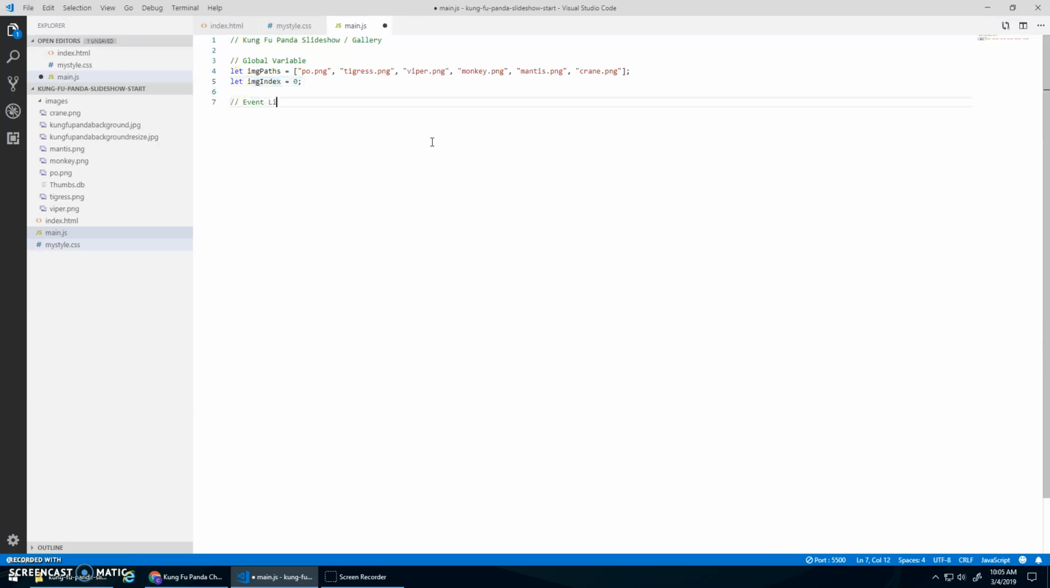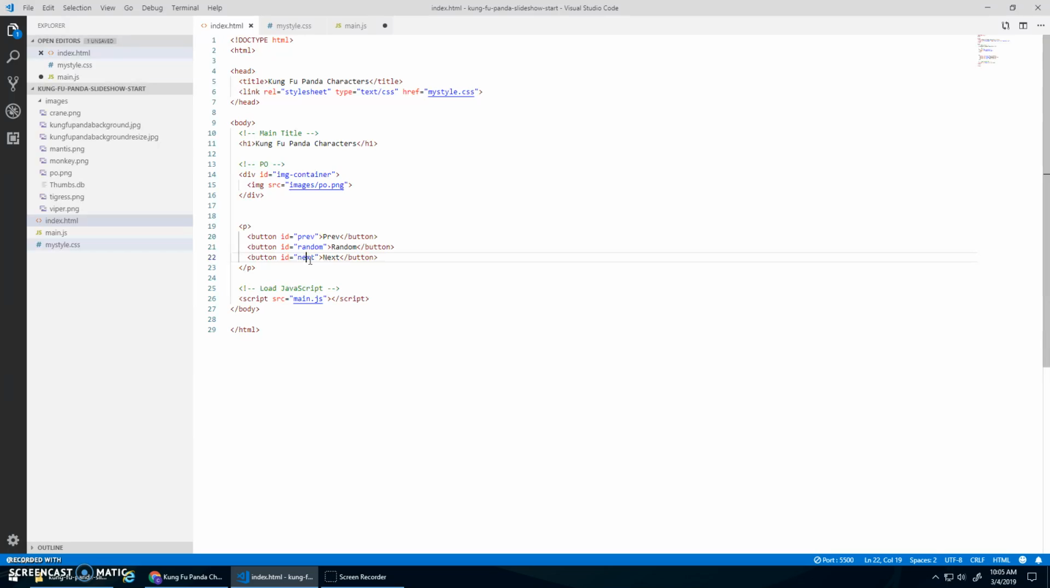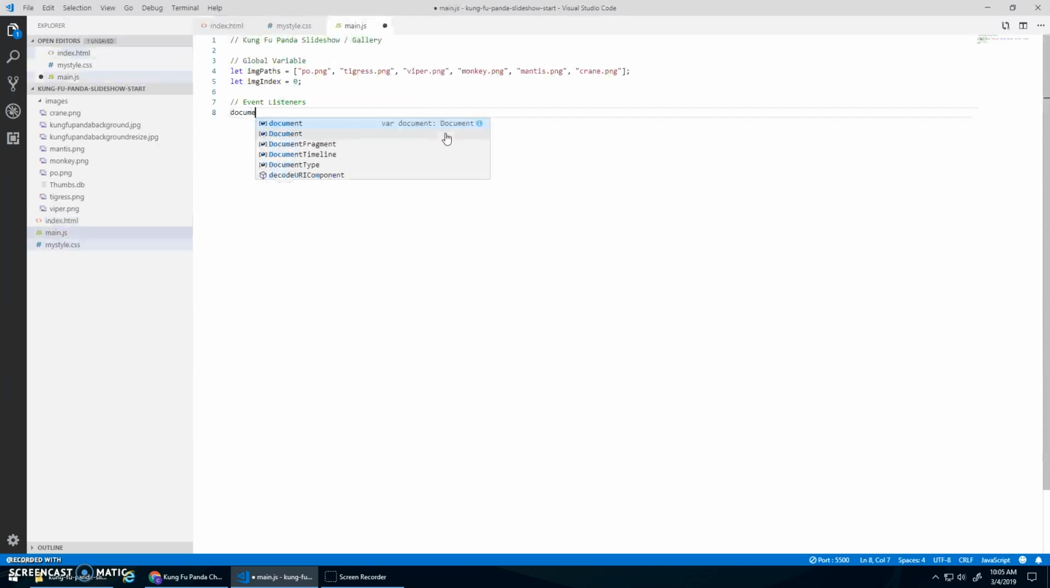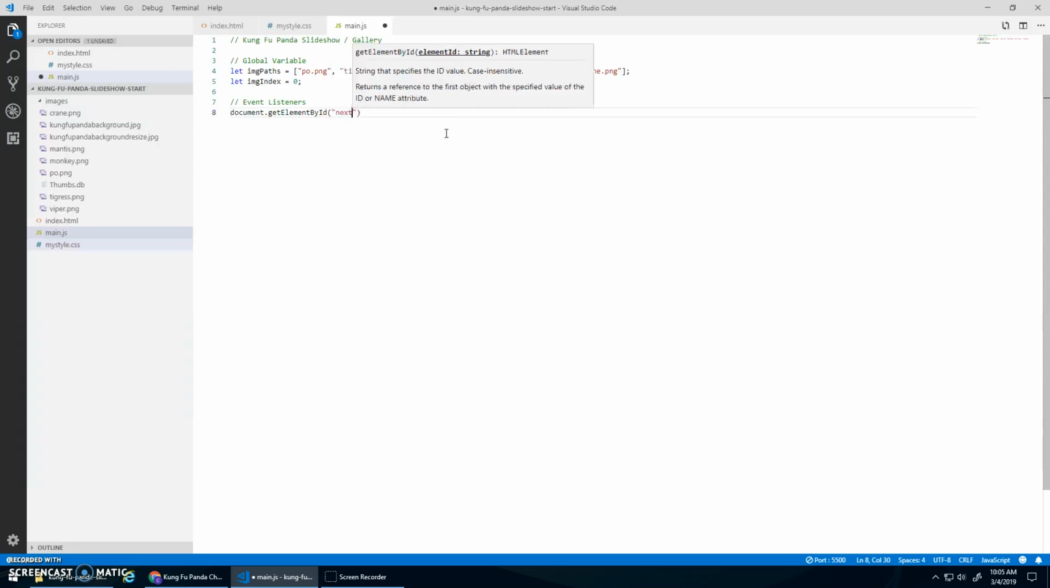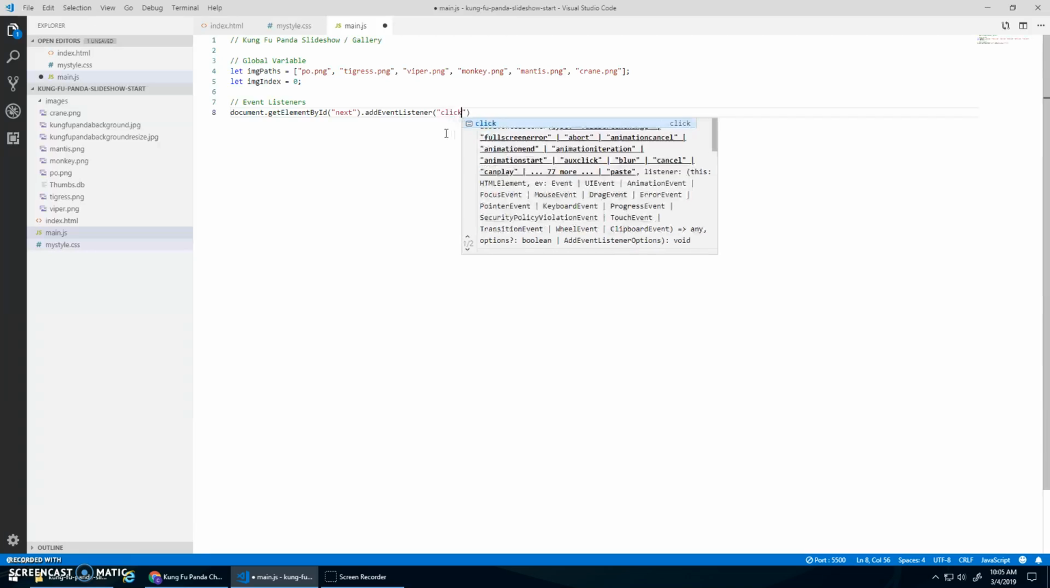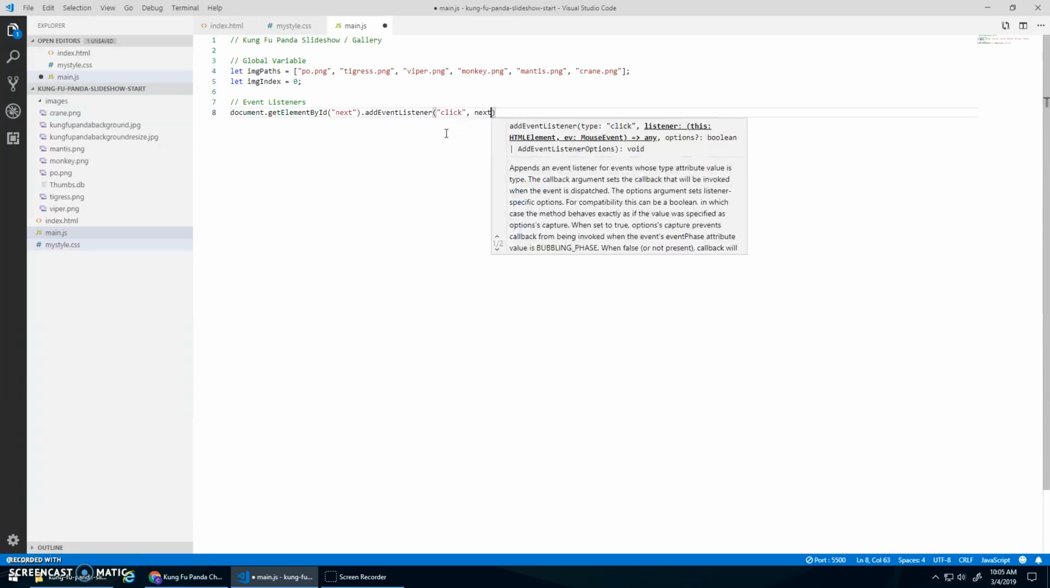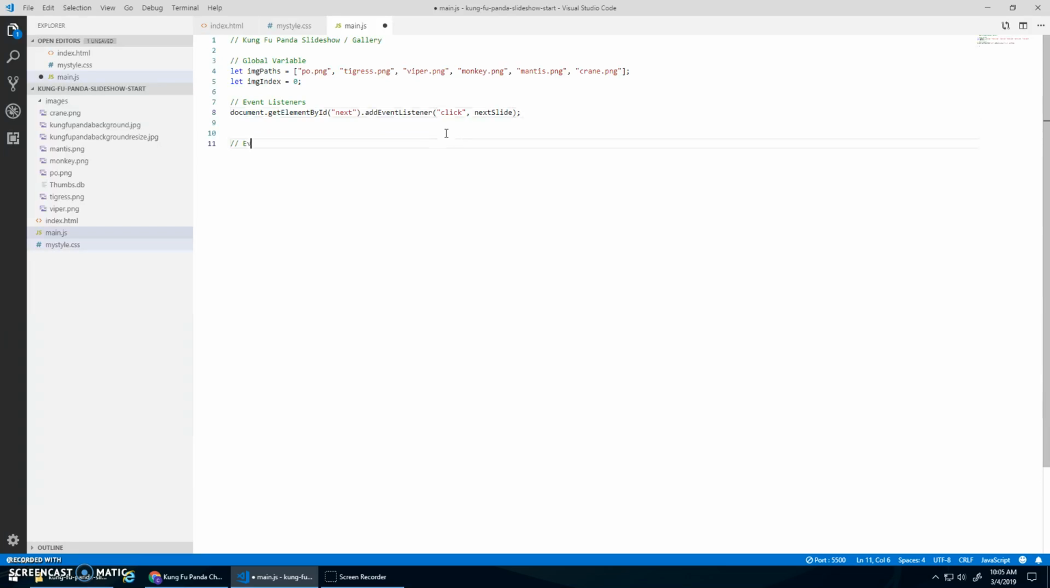Now we need to have our event listeners. So let's start with the next button, ID next. Okay, so document.getElementById next dot addEventListener. When I click it, I want to go to the next slide. I have my event functions here. Let's go function nextSlide. Okay, so what do I want to do? When I click the next button, I want to increment the index and loop if necessary. If I get to the last image, I want to go back to the beginning or stop. I could do that too, but let's just loop it.